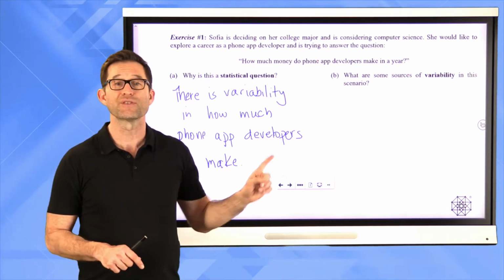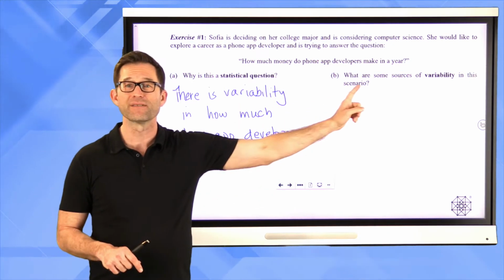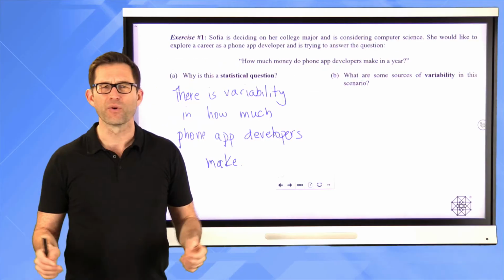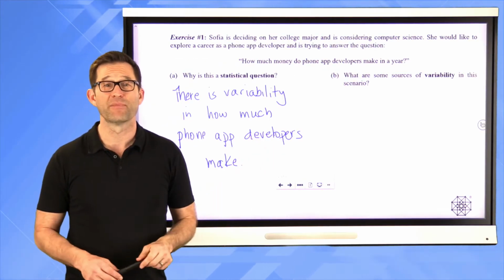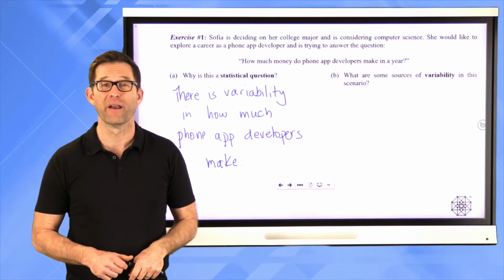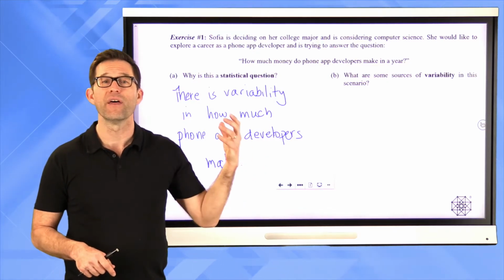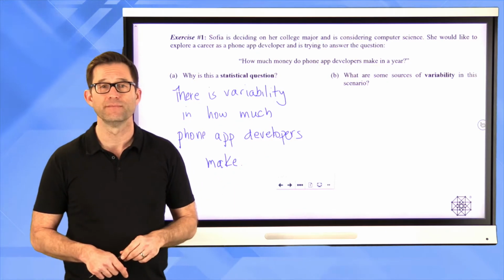Now, an interesting follow-up question to that one is letter B. What are some of the sources of variability in this scenario? In other words, why don't all phone app developers make the same amount of money? Write down some reasons for why there is variability that affects this question.